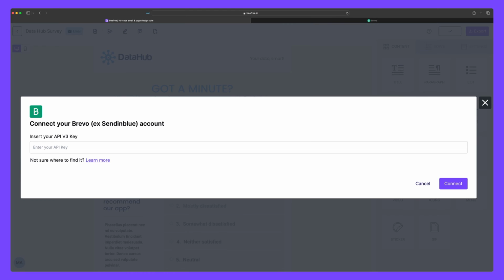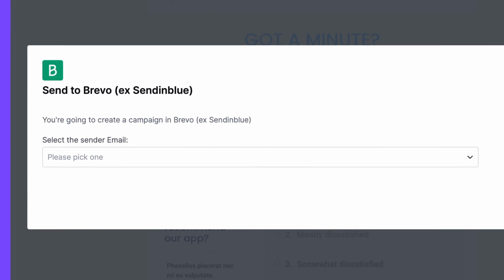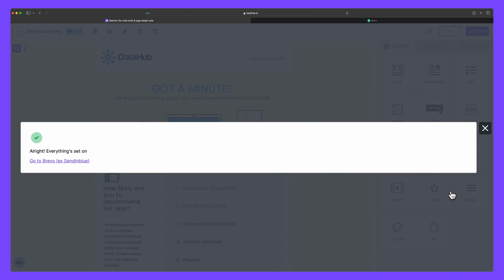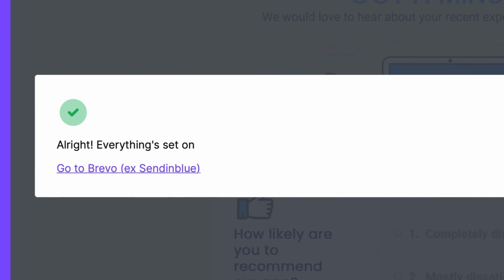Now that we have our API key handy, we can paste it here, and then click Connect. We'll then need to select the sender for this email, and hit Create. And now we're good to go. Our Brevo account is now connected to Beefree. We just need to head to this link here to open up Brevo.